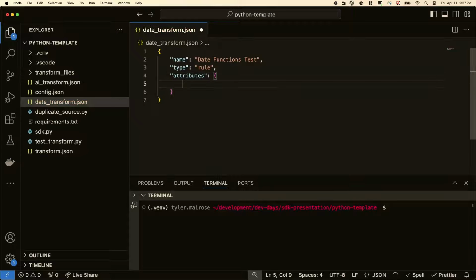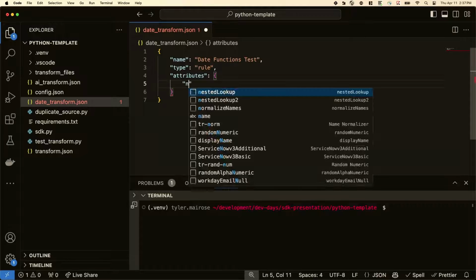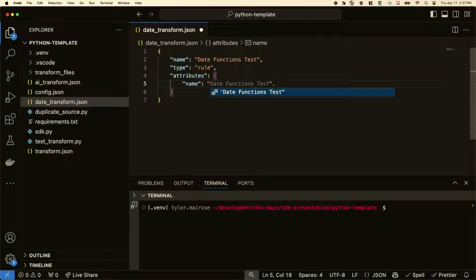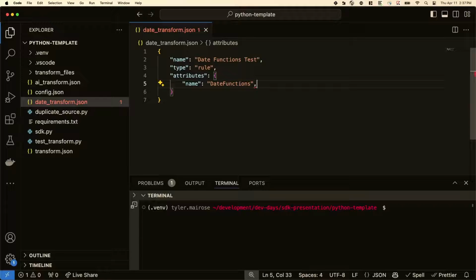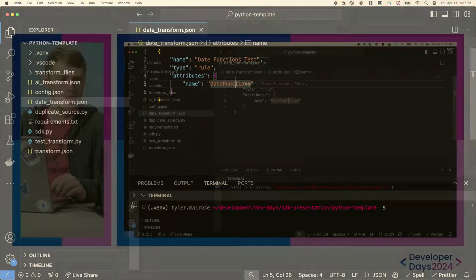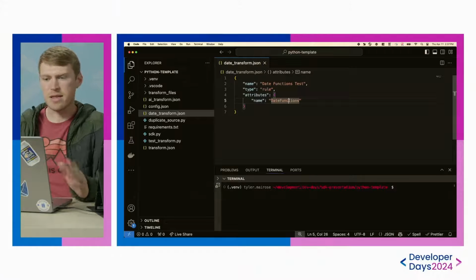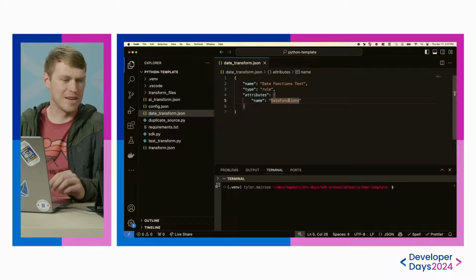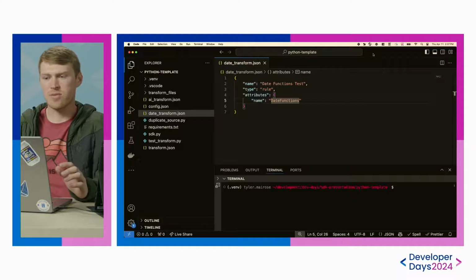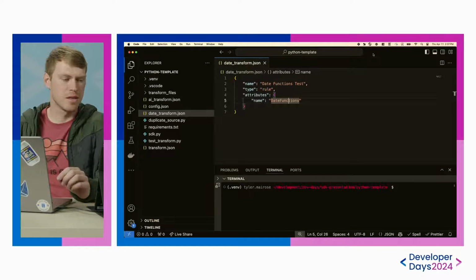Attributes is just an array. The name is going to be the name of our rule, which is just date functions. One thing I'll mention here is that typically with a cloud rule, you'll develop it and then you'll need to submit it to professional services. So I did that in the background. Obviously, I couldn't have done that live. So that rule is actually already uploaded to our tenant, and so it's available for me to use.